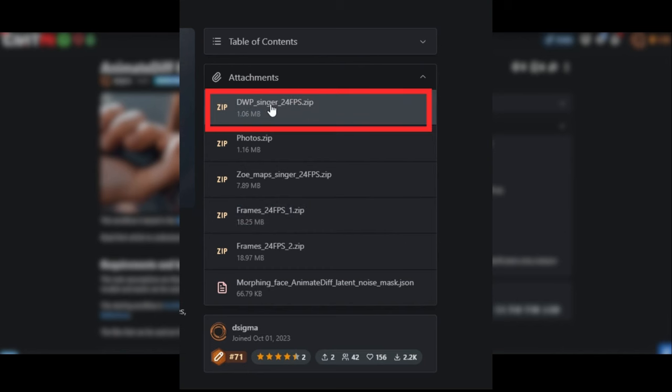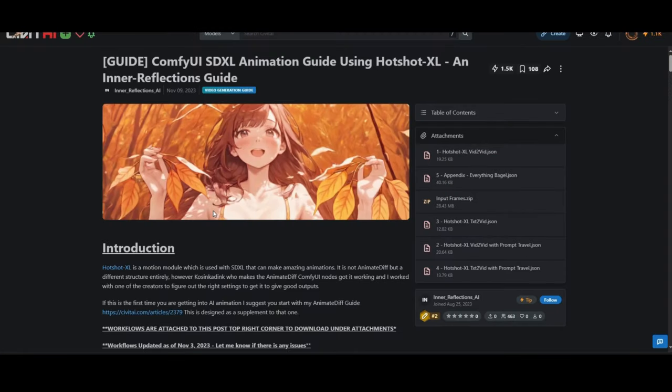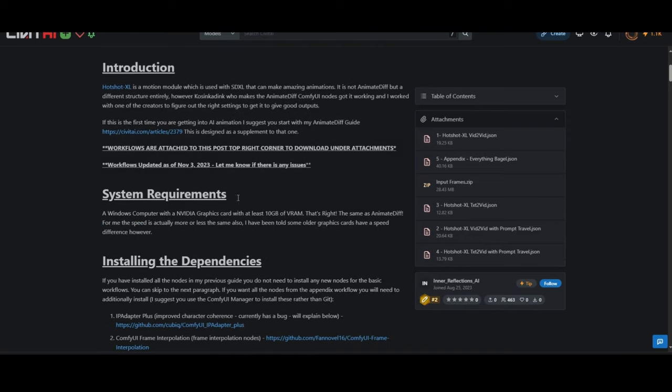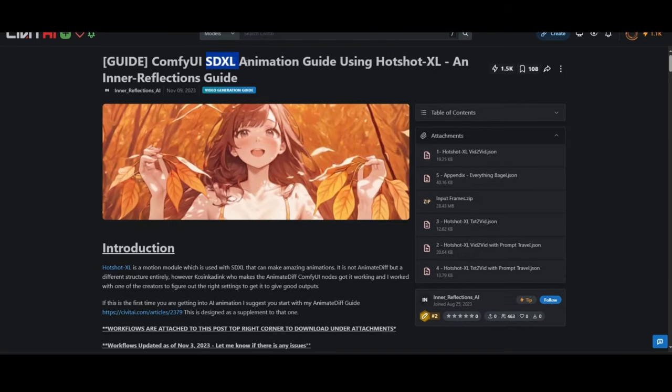In DW pose, you will have the skeletons to be used in one of the control nets. Zoe depth maps will be used in a second one. The workflow from the tutorial is based on the HotShotXL guide by Inner Reflections. With this workflow, we make animations which use Stable Diffusion XL models. In the Civitai page, there are more instructions on how to use it.